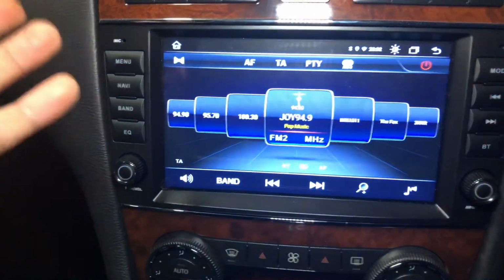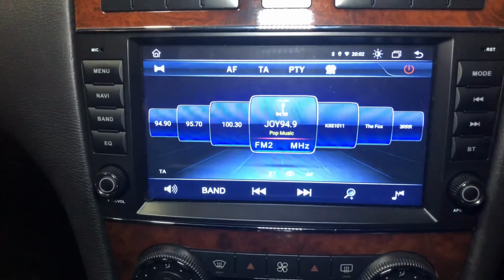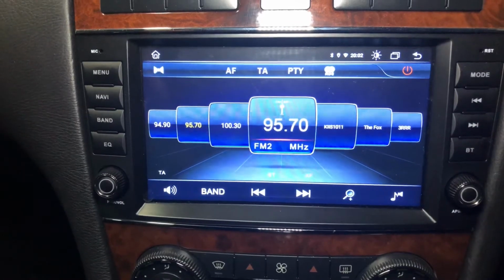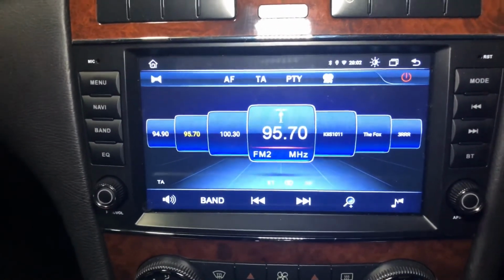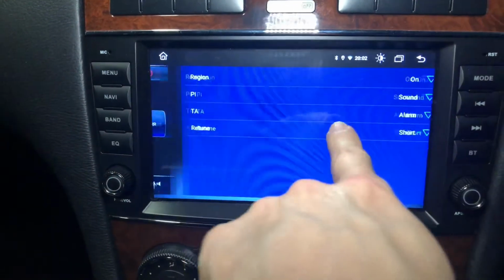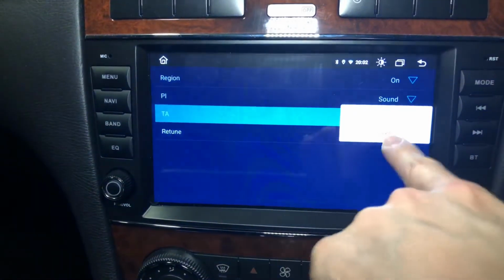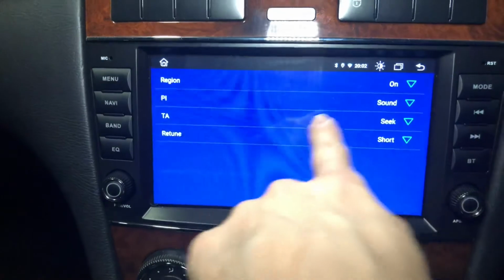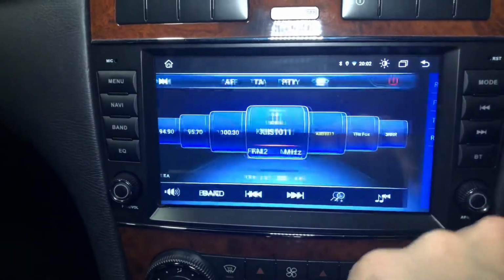alert you if there is a traffic alert. So you probably hear a beep. I can't test that right now, but I suppose that's what it's supposed to do. But I'll leave it to seek. That's the default setting.